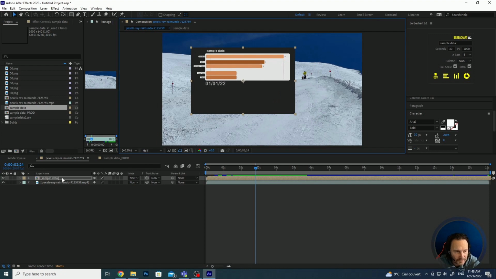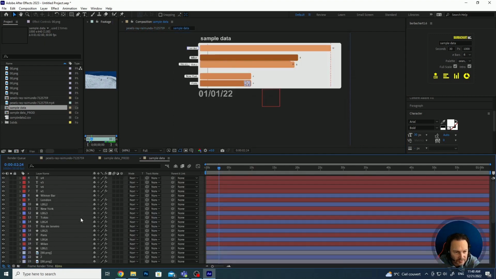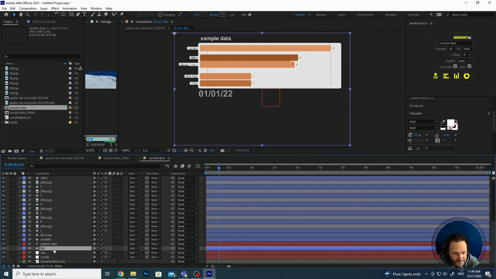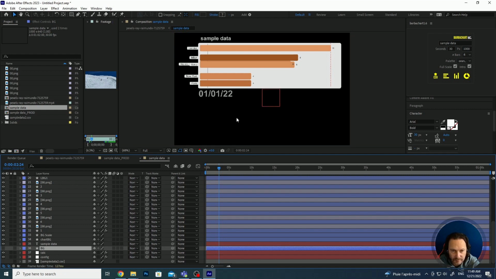So let's click over the composition, double click on it to get into it, and then you have to go down in the timeline to the bottom. One of the first layers is called BG, and this is the one that you have to set as transparent. So click on the eye icon to make it hidden. You see that the background disappears here.